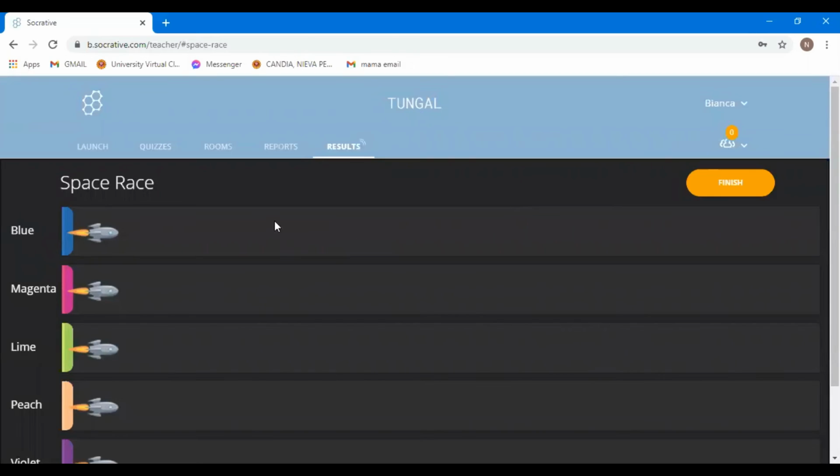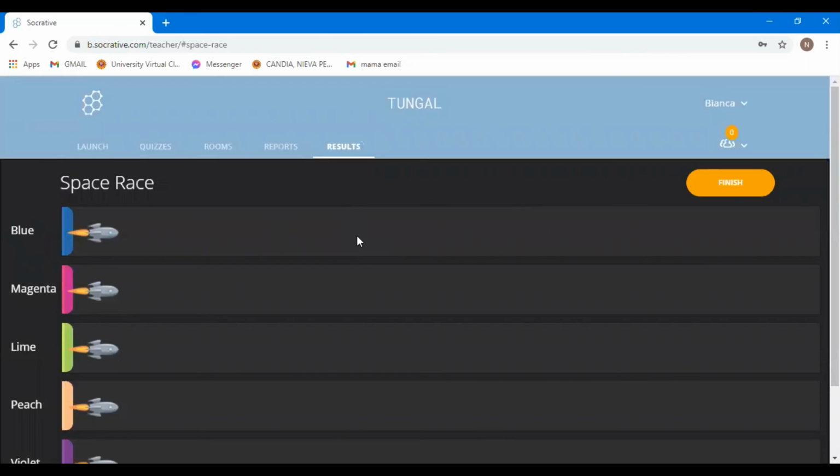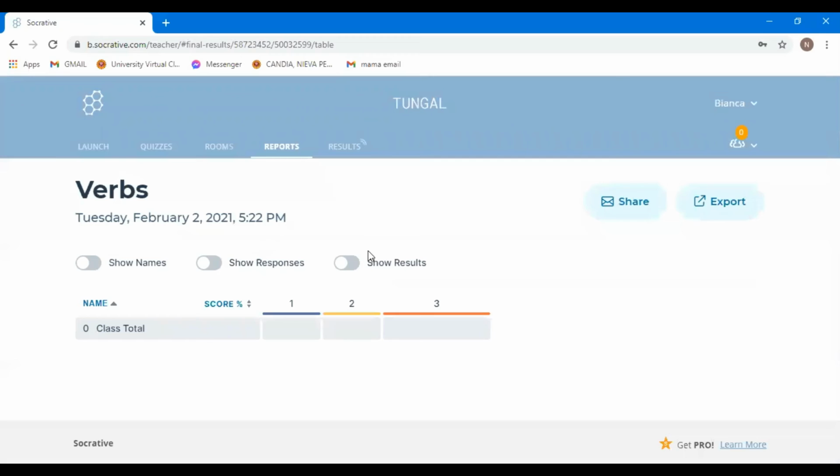If the group of color blue got the correct answer, the color and the rocket will move up. But if their answer is incorrect, the color and the rocket will not move. And if all groups are done answering, the teacher will now click finish. And that's it. Now let's proceed to step 7.